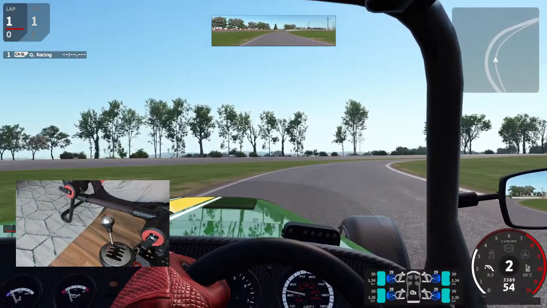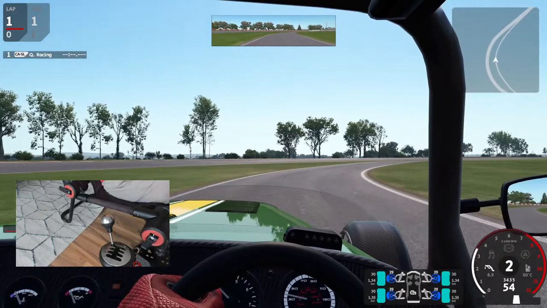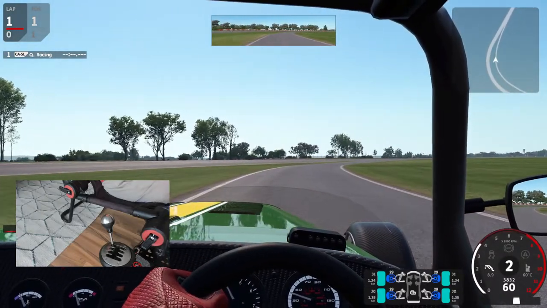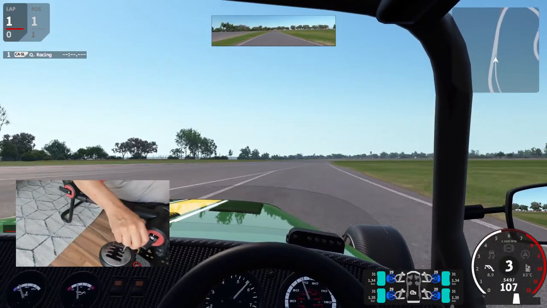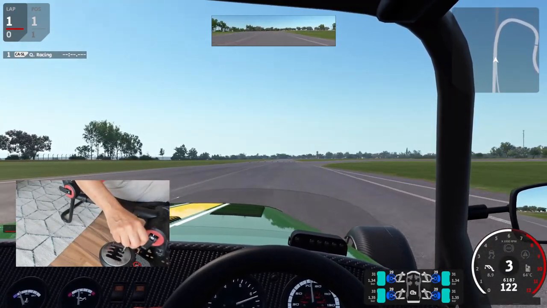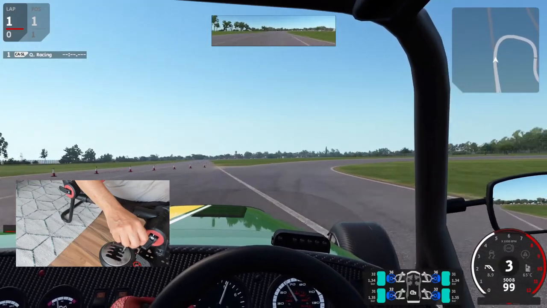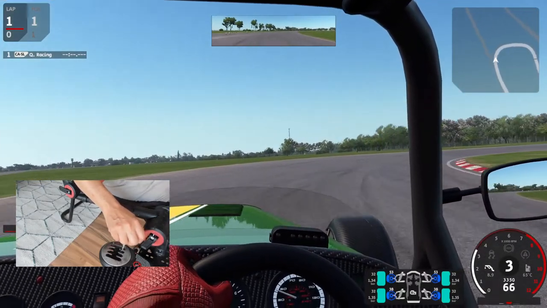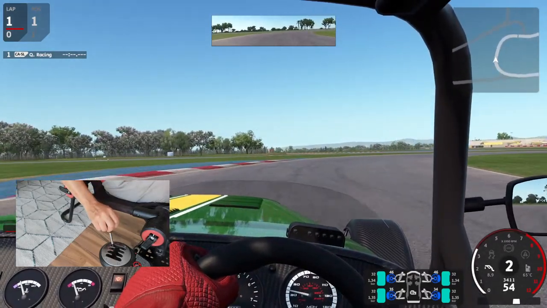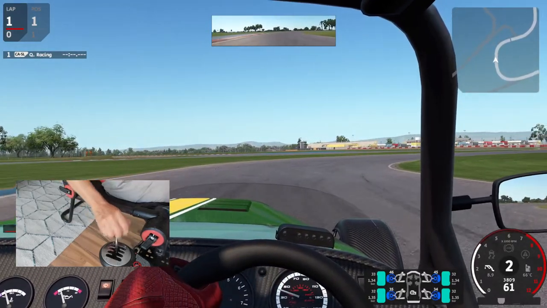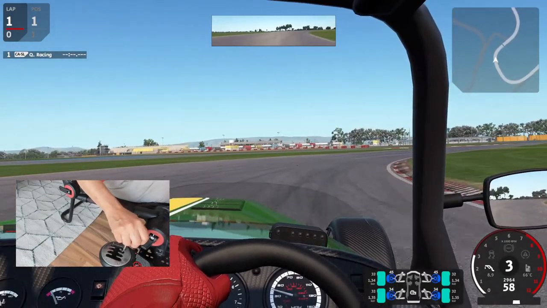So, for example, in this case, the wheel is already configured, so we are going to test it in this track in Cordoba. That is one of the new Argentinian tracks that Automobilista added in the last update of the game. So, as you can see, it's working fine. It's working perfectly well.